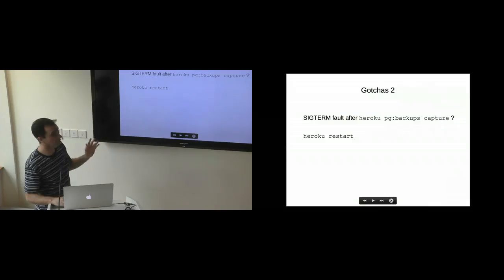Another issue, which I'm not entirely sure is related to the multi-tenancy, although it hasn't happened in our other applications, was that after running a PG backup capture, we'd get a SIGTERM fault in Heroku, and the app wouldn't restart itself, so we just have to manually run Heroku restart. Easily worked around, but better to know about it in case the app is down.